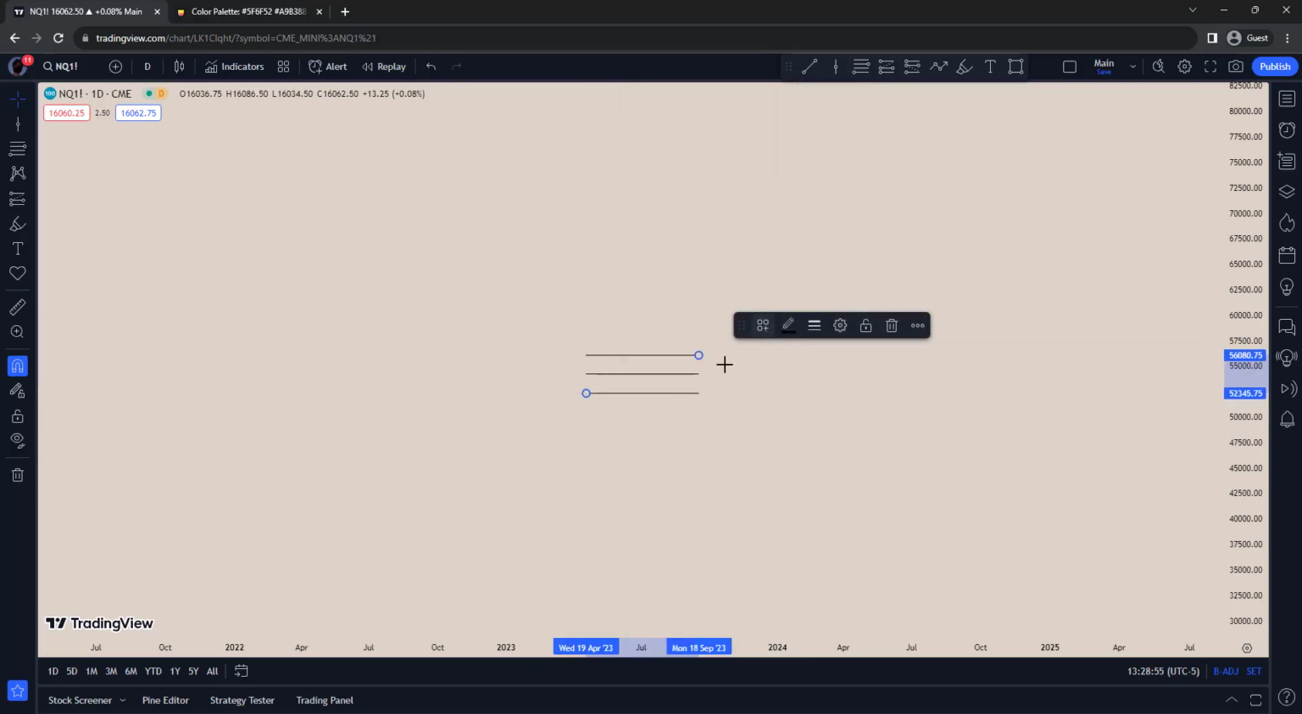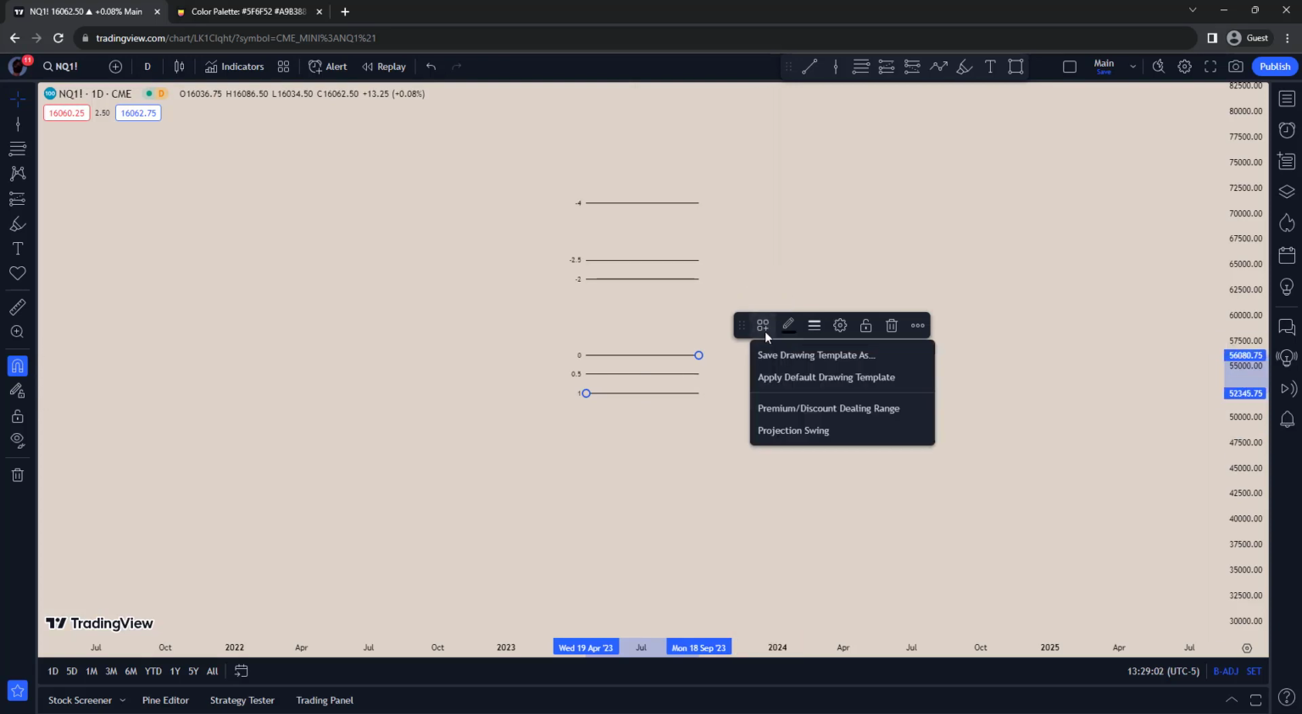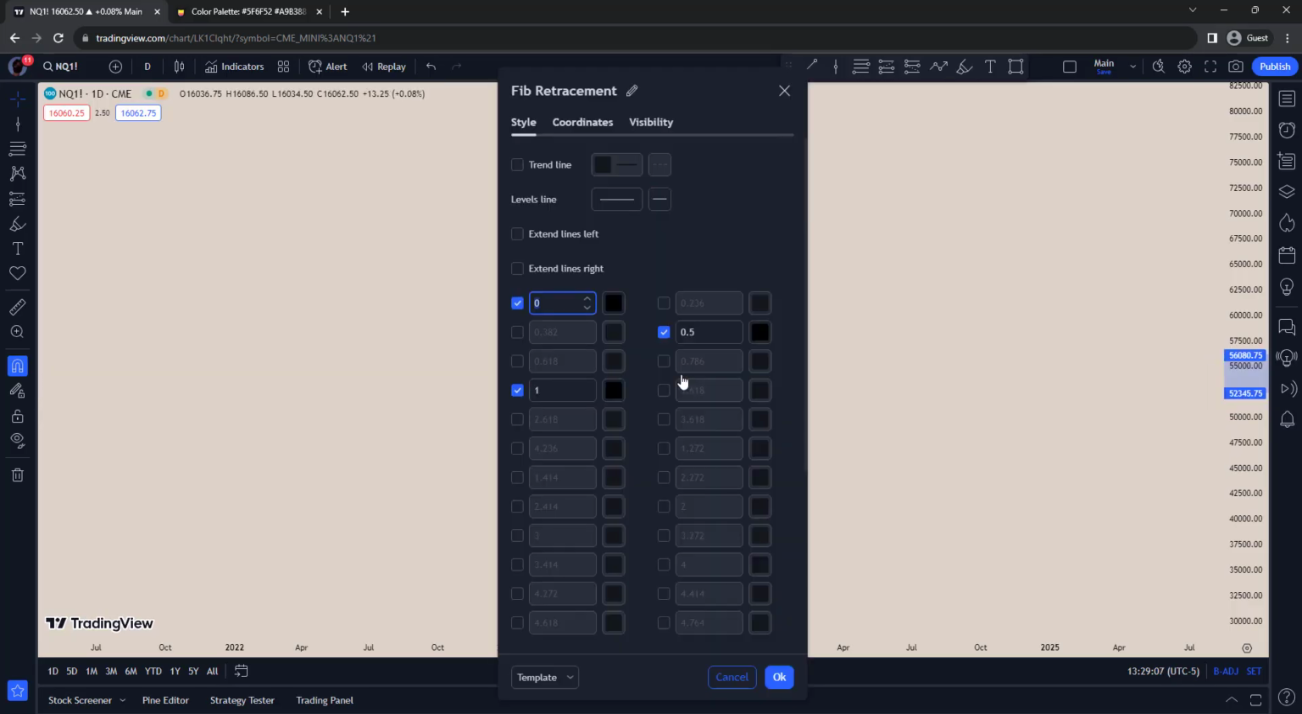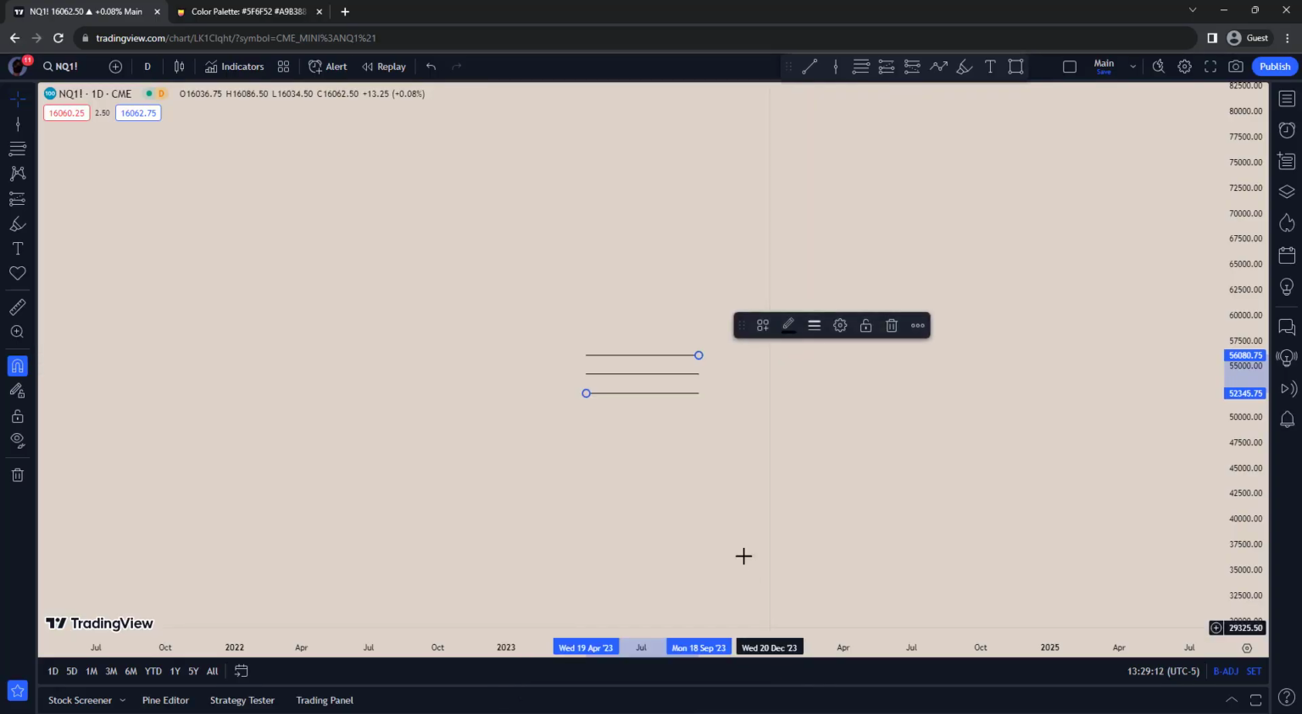Once again, you can click on it. There will be a templates button here. Click on that, projection swing, premium discount dealing range. Another way you can do it is double click on it at the bottom left, template, and you can apply your templates here as well. So those are going to be the only Fibonacci retracements that I will cover or that I have in mind for now. But in the future, if I teach anything else, then I'll add to the templates for you guys and I'll cover it in each lecture as they come.